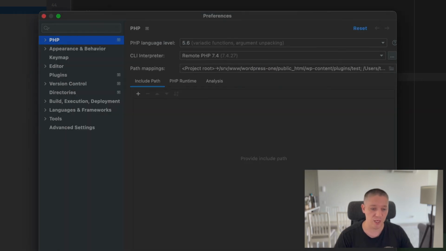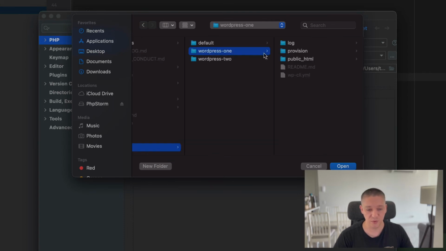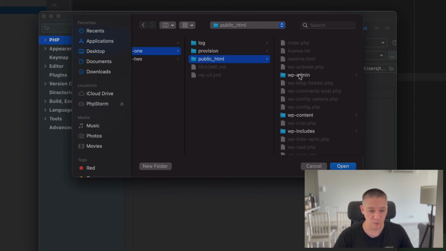Okay, but how do we actually make PhpStorm see WordPress functions, filters, and actions? Well, that's what include path is for. Add 2 folders from the WordPress installation path. By default, WordPress is installed under the VVV directory. Here we have our websites. It doesn't matter which folder you select, but I usually select the folder from the first website. Select the website, go into the public HTML folder. We will need to add the WP-admin and WP-includes folders.